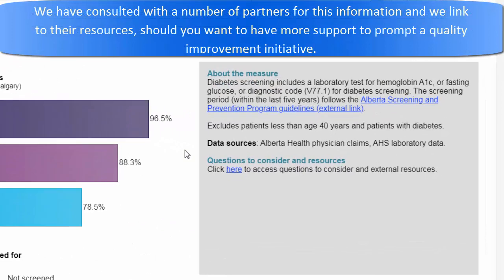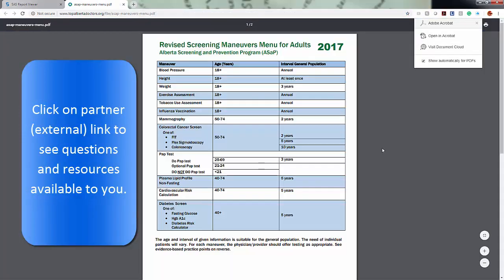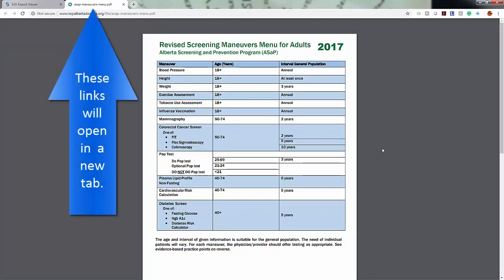We have consulted with a number of partners for this information, and we link to their resources should you want to have more support to prompt a quality improvement initiative. Click on a partner external link to see questions and resources available to you. These links will open in a new tab.